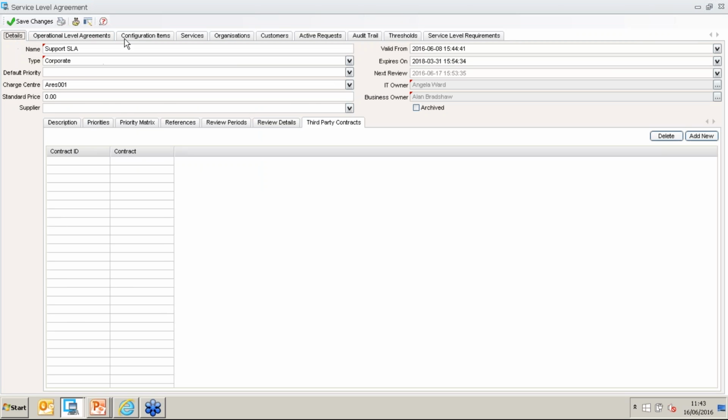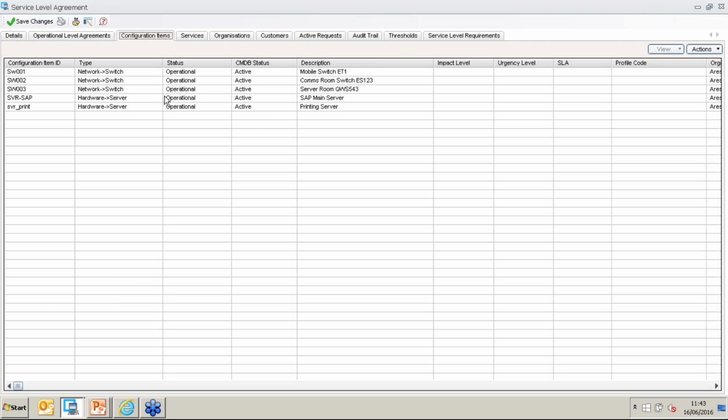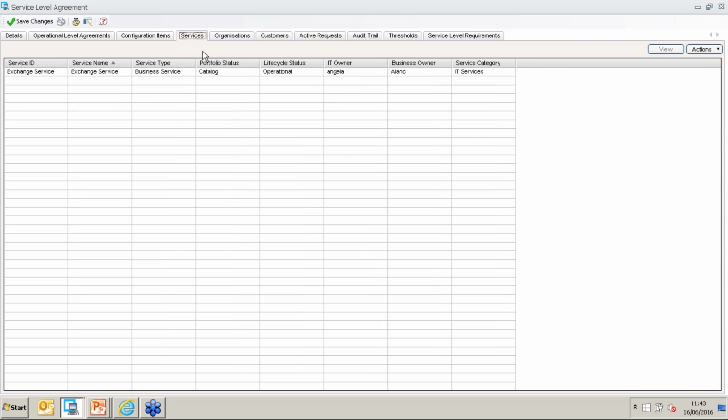Other elements we have within our SLA include configuration items. We can specify which configuration items are associated with or covered by this service level agreement. In this case, we have a number of servers and network switches which are covered by this single service level agreement. We can also define services where this SLA becomes applicable. So we have a support SLA for different services. We have a support SLA that can be linked to configuration items as well.